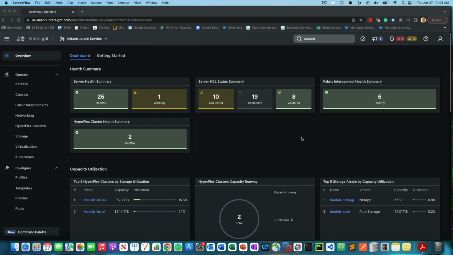When you log into Intersight, your initial dashboard is going to come up. And the dashboard really is to give you a general overview of your environment and give you statistics, charts, graphs around health, and other metrics that you can define and customize yourself. So when I log into my lab here, it gives me an idea of the overall health, from server health summary to server hardware compatibility status, as well as my fabric interconnects.